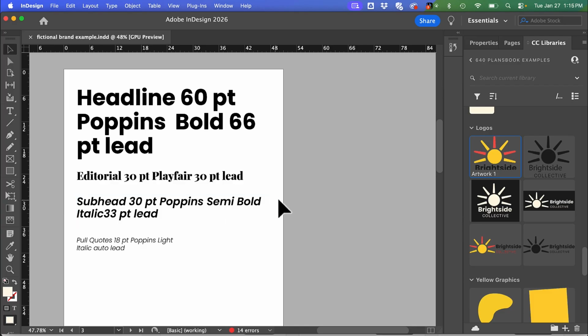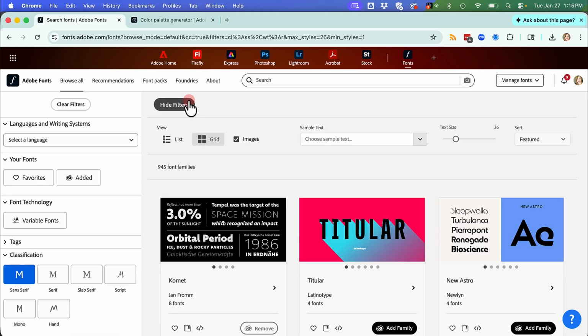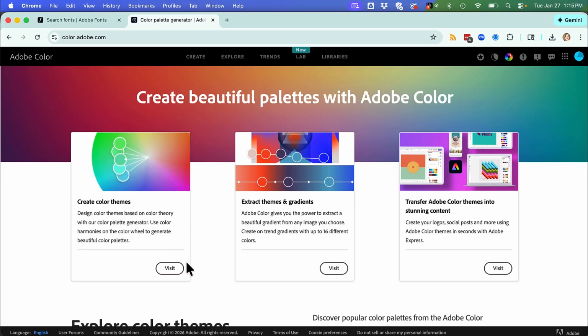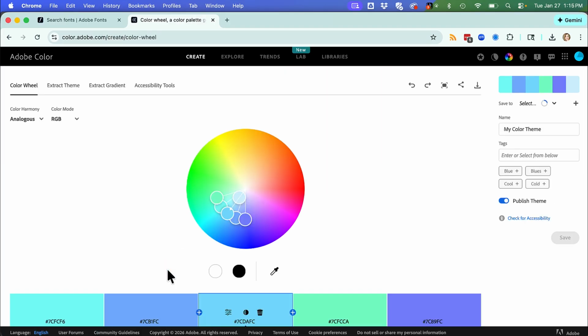So now that we've got some fonts selected, let's go look at color. So again, we'll go to the web, and this time we're going to Adobe Color. All of these can be synced just like fonts all across your Adobe tools, including in Express. I'm going to go ahead and close that down, and I'm going to start with creating color themes.